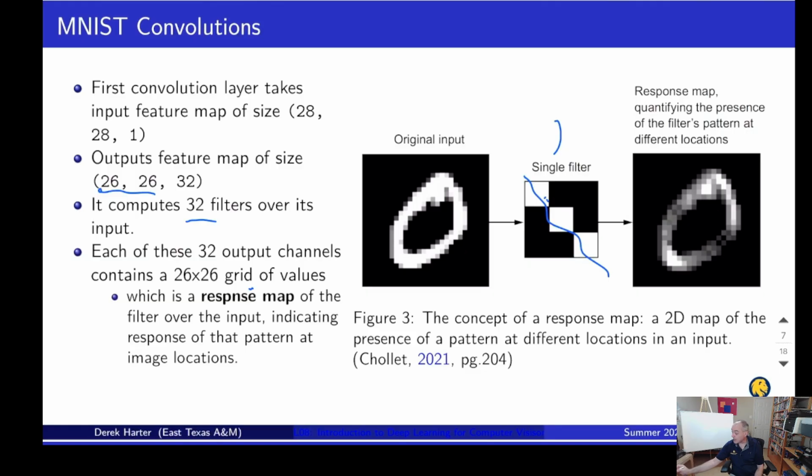This might be the response map for the input over here, where it responds most highly because it sees a diagonal line like that there, and there, and there, right? That's what these outputs are. There are 26 by 26 outputs, and there are 32 channels. Each one of the channels would be something like that. Another filter might have been a horizontal line, so you get a response map for a horizontal line, and so on.